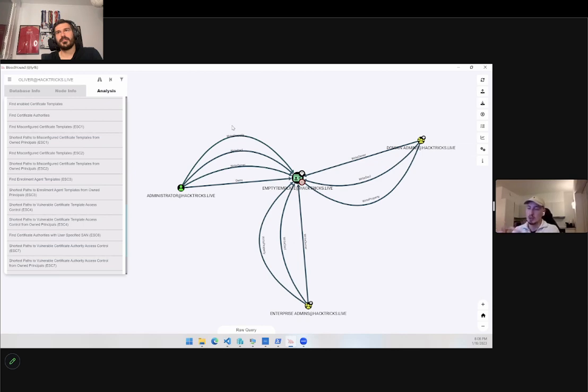And while BloodHound shows them as three different ones, from the system administrator's perspective, it's just a single checkbox called Write. But underneath it is indeed three different permissions. And with all three of them, you can still compromise it. So this is for the empty template, but of course, I also made a vulnerable one. So let's show the shortest path to vulnerable certificate template access control, long name, from owned principals.